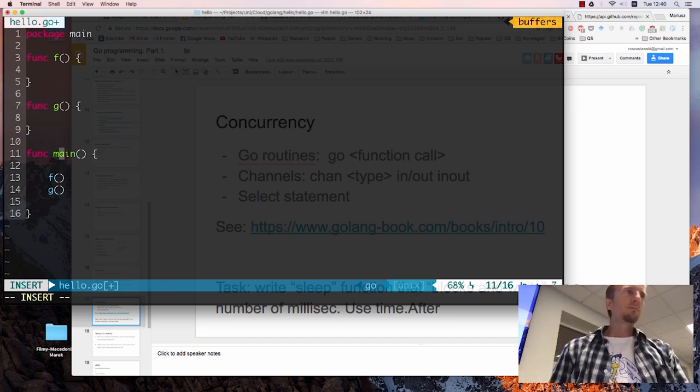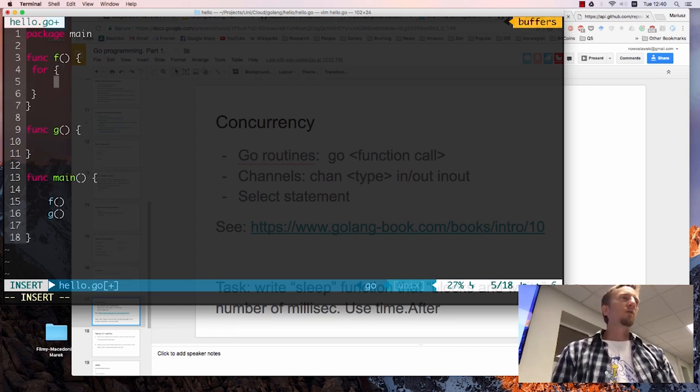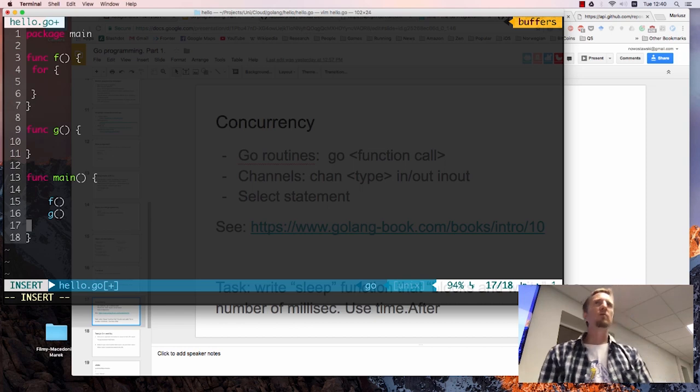If I do this, so for is like a for loop, and then if I don't say anything, it's a forever loop, right? So for means execute those instructions inside the loop forever. There is no exit condition, right? So what will happen now? Will g be executed? No, g will never be executed because I got stuck at f. So f will loop forever and never go to g, okay?